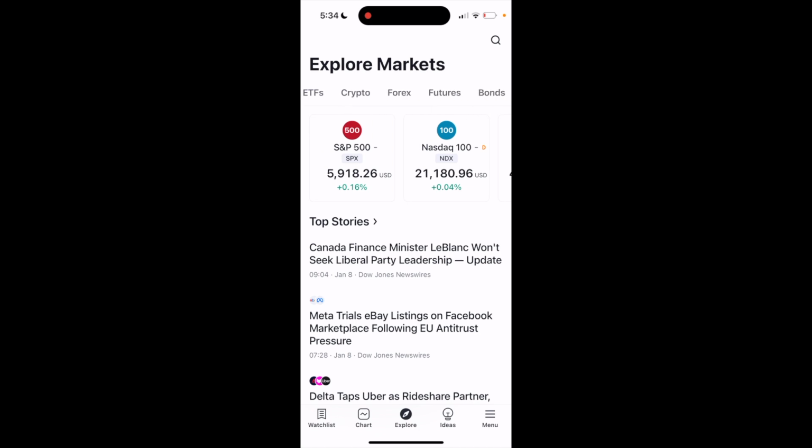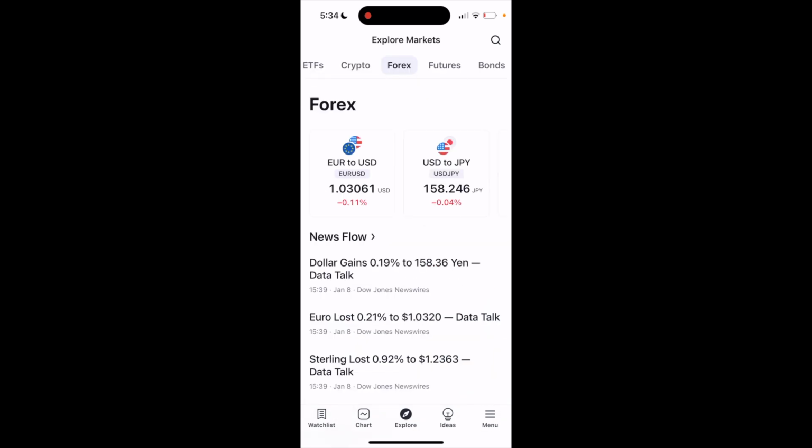Press on Explore. Now at the top where it says Explore Markets, just slide this across to where it says Forex right here, located between Crypto and Futures. Press on Forex.